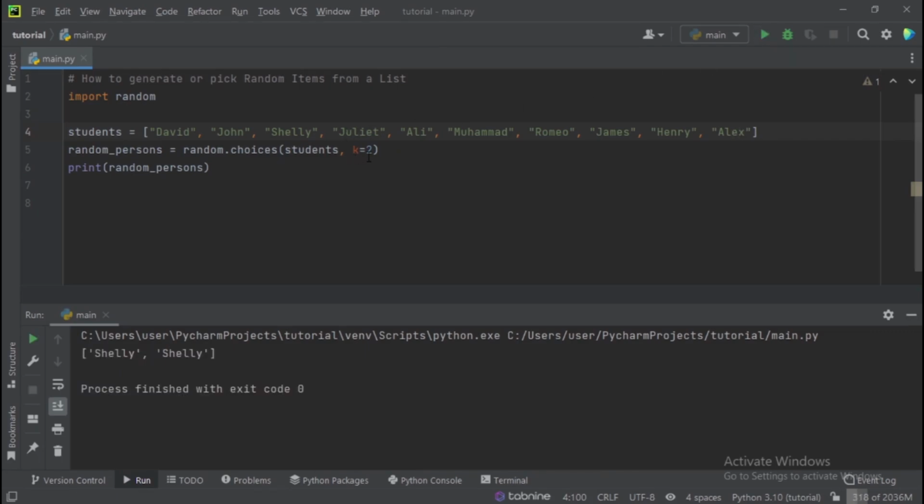So let's say we want to generate 3 items from the list. All we need to do is change this k. This k is very important. Change it to 3 and run it again. Now we have 3 items in the list. Now this is quite weird: Juliet, Juliet, Juliet. This is very weird. Beware. Now Ali, Juliet, Muhammad. Muhammad, Henry, Romeo, and Shelley, Romeo, Henry. You get the point, so you can increase it as much as you want.